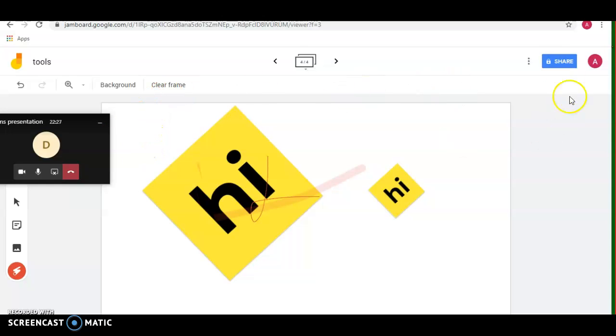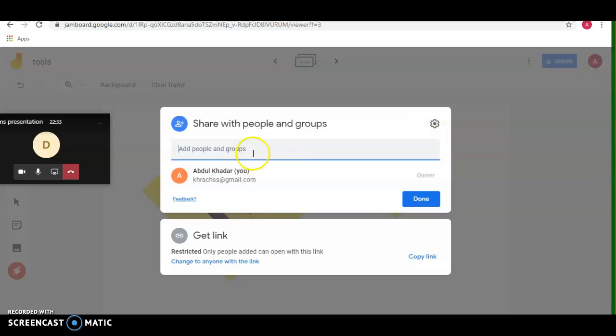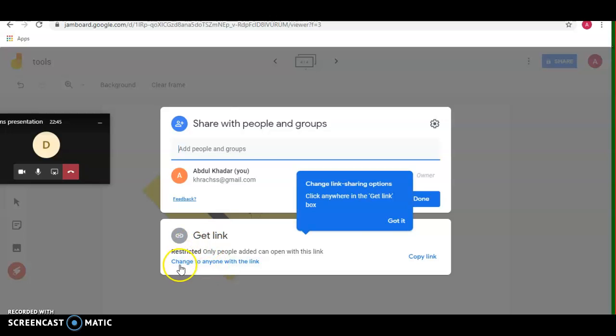Okay, and let's see. You can share your Jamboard, like other applications too. Just type the email ID here and click the done link. So this is another possibility, and you can also get the link. You can just copy the link and send it to people you like. So Jamboards are wonderful tools for teachers.